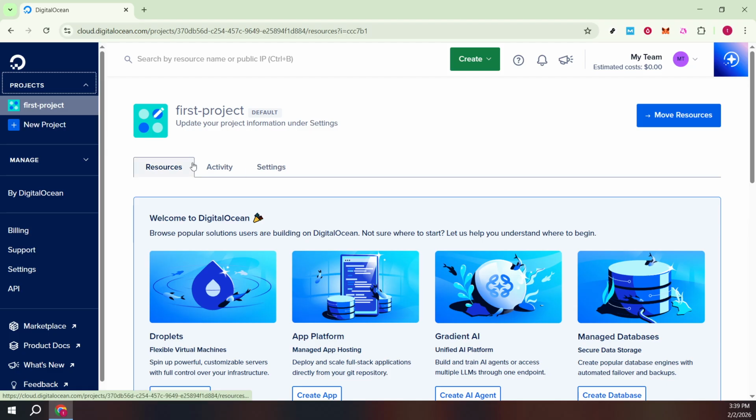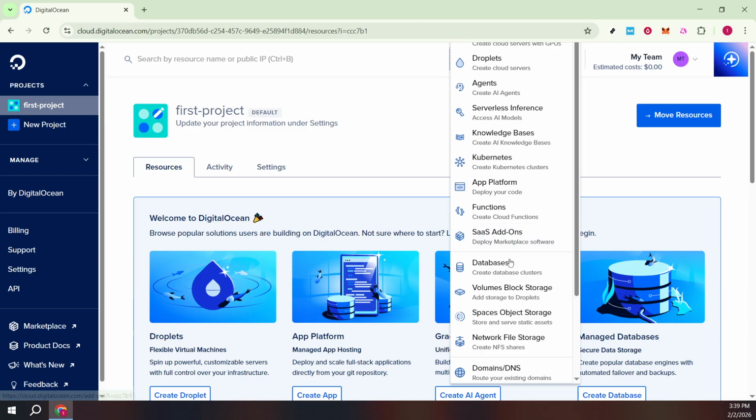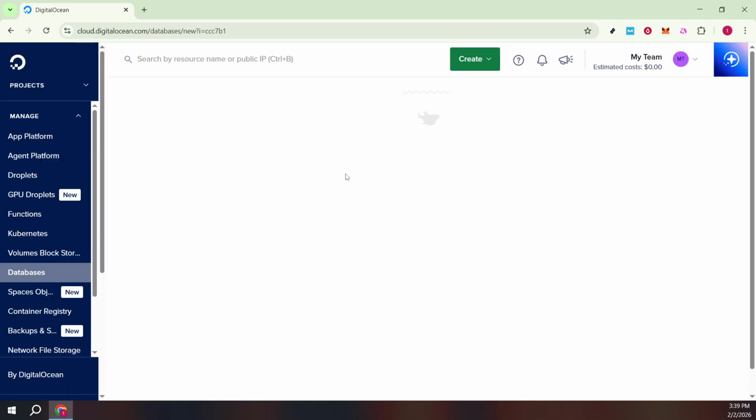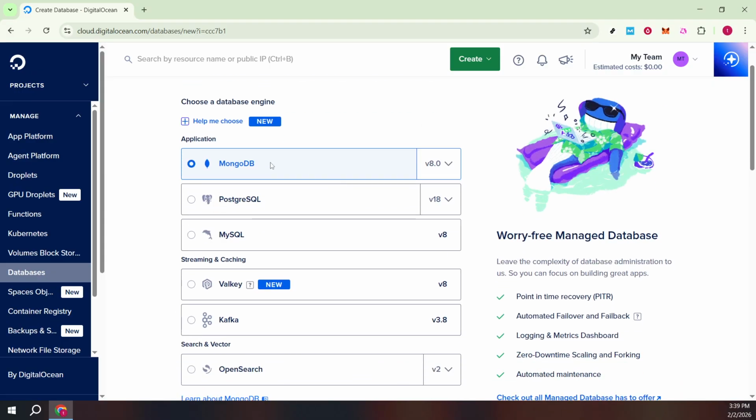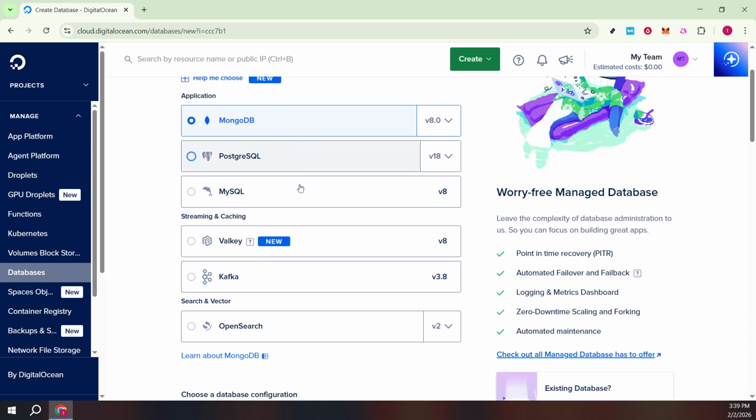This isn't strictly required to create a database, but it makes management easier as you scale. At the top of the console, find the Create button and open the menu. From that list, choose Databases. This takes you to the database creation page where you'll pick your engine and configuration. DigitalOcean offers multiple engines. Under the Application section, choose MongoDB. You'll also see categories for streaming and caching available on the platform, but for this tutorial, we're focusing on MongoDB specifically.